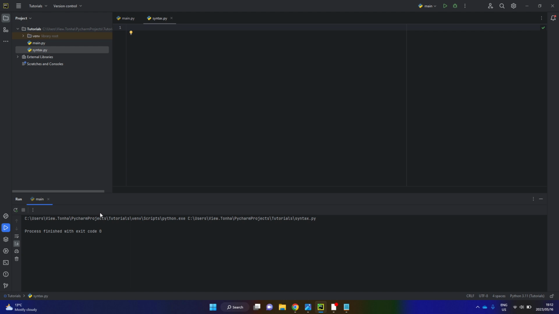Besides that, another thing that I can show you here that we're actually going to use is this run button. So you're going to be clicking this. So for example, if I just say print hello world here, if I just click this run, it's actually going to run this.